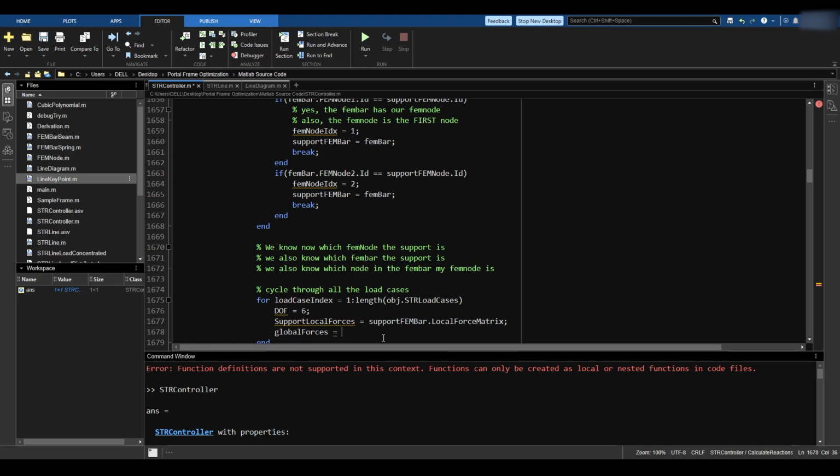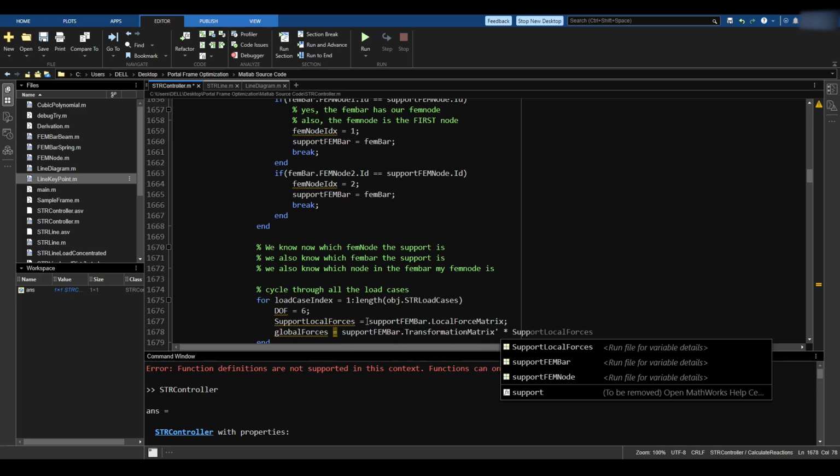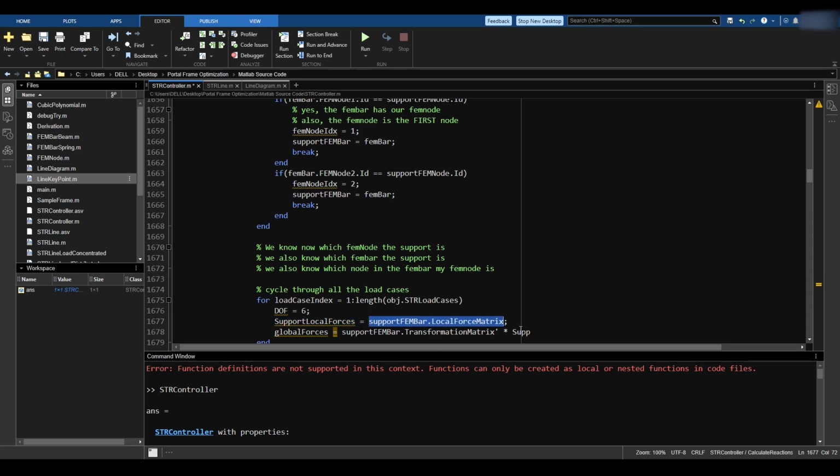So this step now is going to be useless because I'm going to call in support fem bar dot transformation matrix transpose multiplied by the support. You know what? I can just do it in one sentence instead of declaring a variable. And this is useless because this is going to equal this, because that transformation matrix is the identity matrix. So now I have the global forces. Still, I need to abide by the rules.